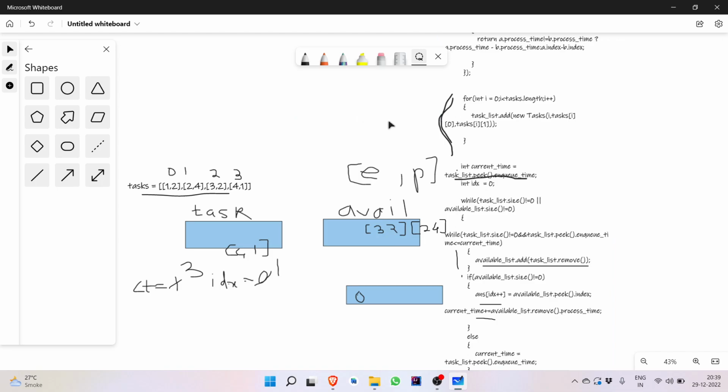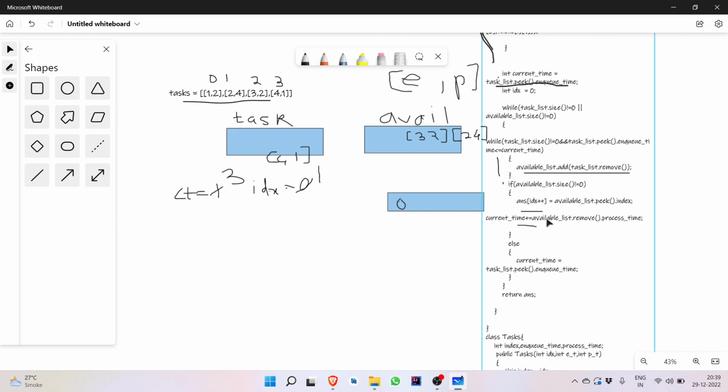So here the first element would be 3 comma 2 instead of 2 comma 4. Okay, so it will also be sorted automatically, so we have to keep that in mind. So now the first element will be 3 comma 2. Now its index will be added to the answer, that is at the index 1.